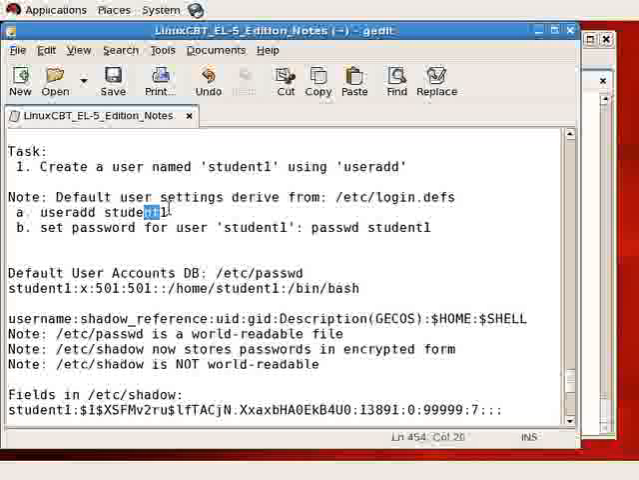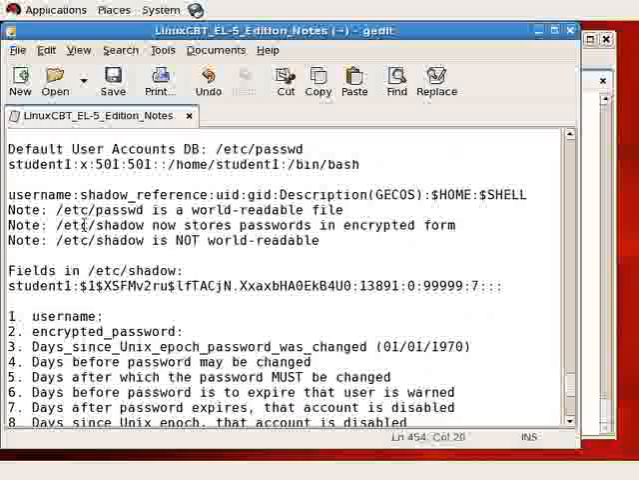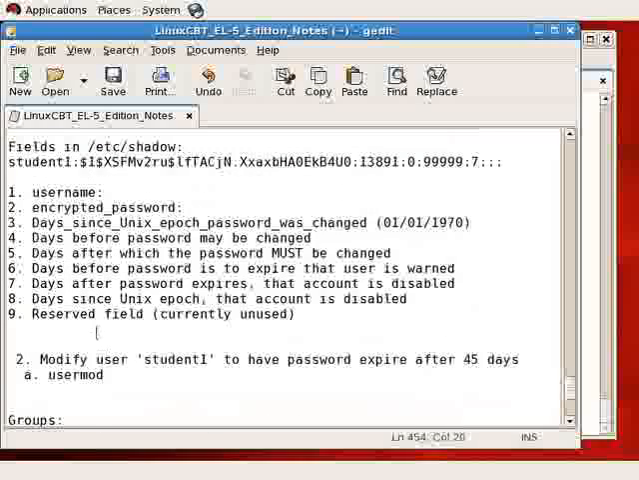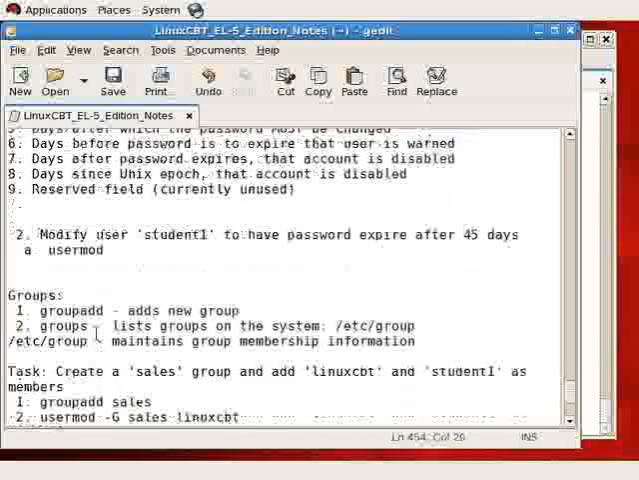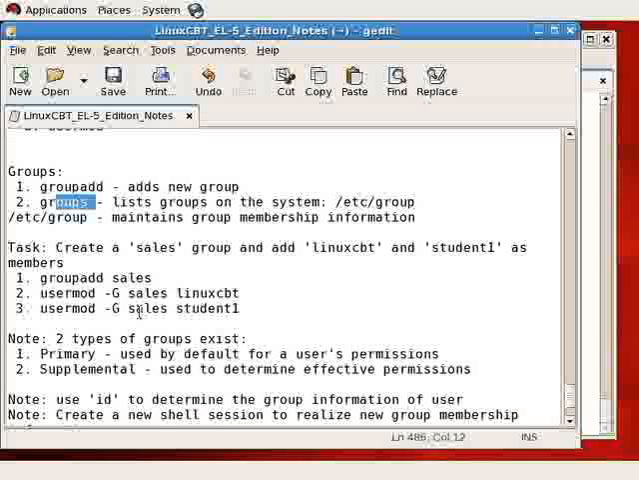To create a user, use useradd, followed by the user's name and optionally some settings like shell as well as home directory. Set a password using the passwd command. We know the meaning of the different fields in /etc/shadow that correspond to the different users.